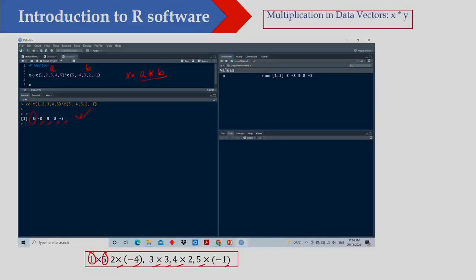So, that means if you are using A star B, then this is a multiplication of 2 vectors, and you are getting this particular result. I hope this is clear to you.